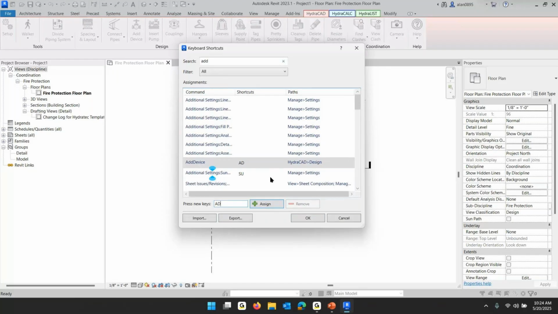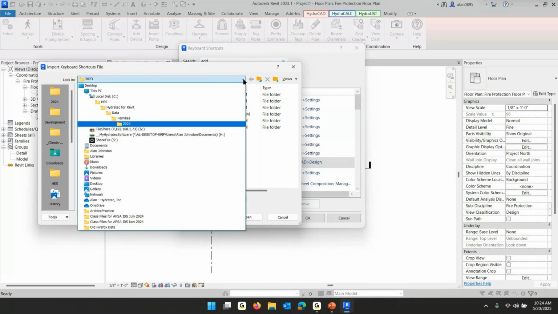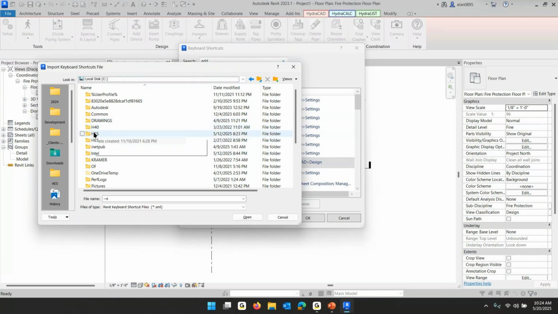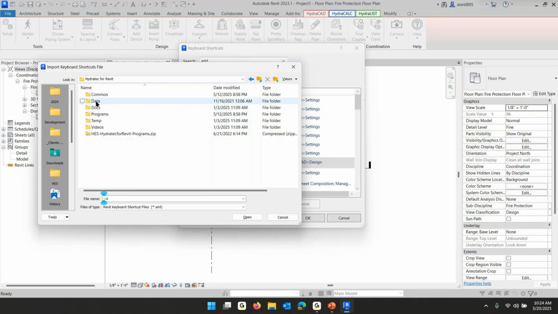But if you were going to do that, Tom, you'd have to do that for like 40 or 50 Hydrotech buttons. Instead, rather than add them one at a time, I'm going to click on import. Got it? And Tom, where are we going? You tell me. We're going to go to C, HES, Hydrotech for Revit, data, and setup. Yep, you got it. C, Hydrotech for Revit, data, setup.